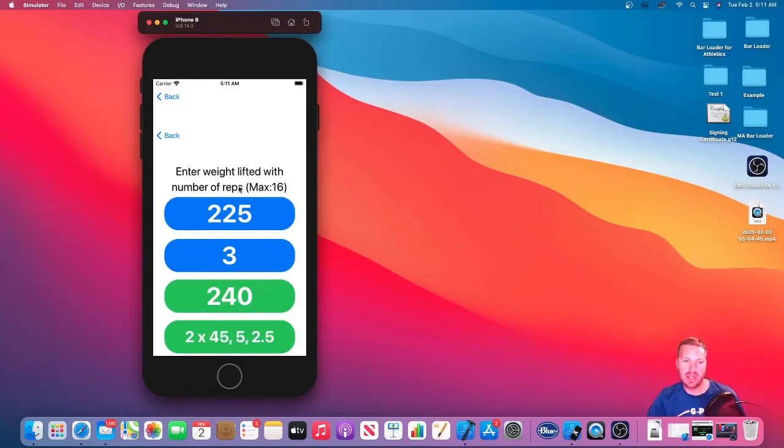With the enter weight lifted and the number of reps, the number of reps you can measure is up to 16. And just for the one rep max, a disclaimer: the more reps that you do, the less accurate it is with your max. So you want to get as close to 1 or 2 as humanly possible. The further you get away from it, the slightly less accurate it is with each repetition.